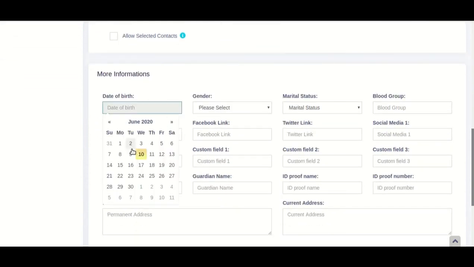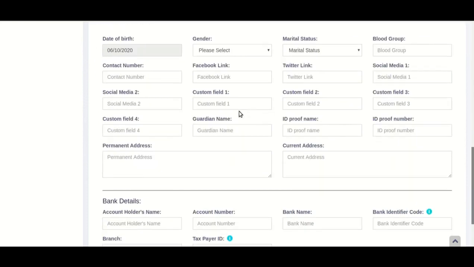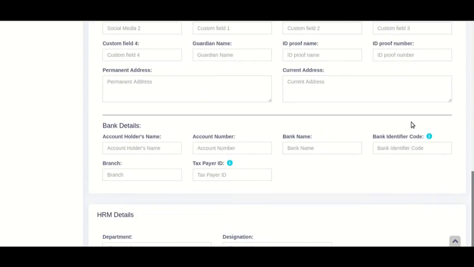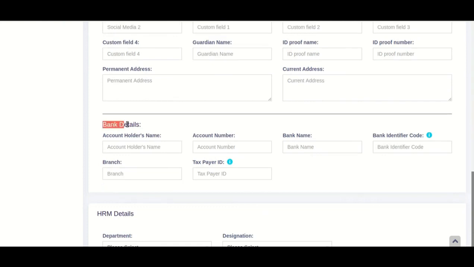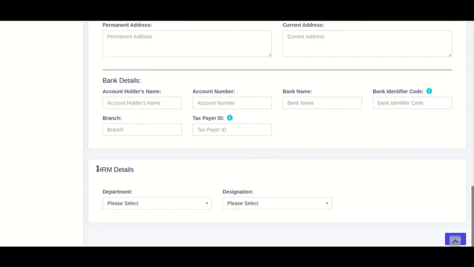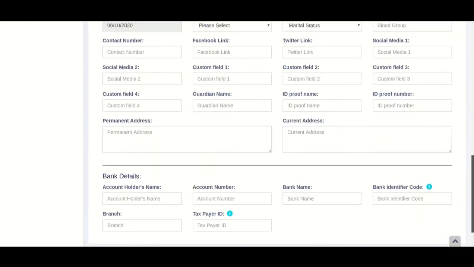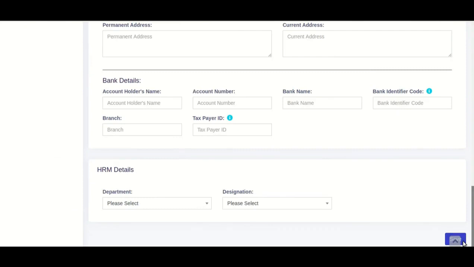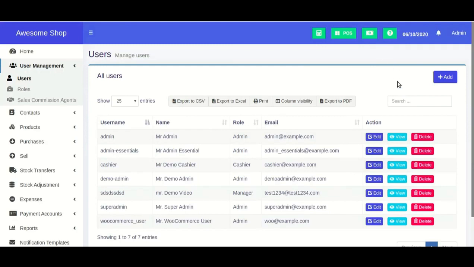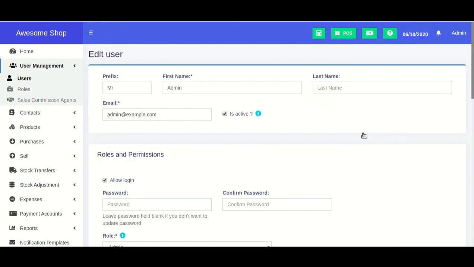Similarly, you can add the date of birth, gender, marital status, blood group, and all the different information over here. You can add bank details. These bank details are useful for payrolls and all the different payroll-related things. And here it is showing some HRM-related details, which is human resource management. You can assign departments or designations to this particular user. And after you have filled in all these forms, here you can click on save. After we have clicked on save, this user will get added into the system, and you can edit this user or view this user from here.